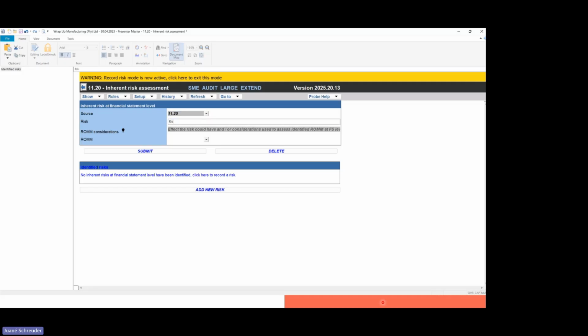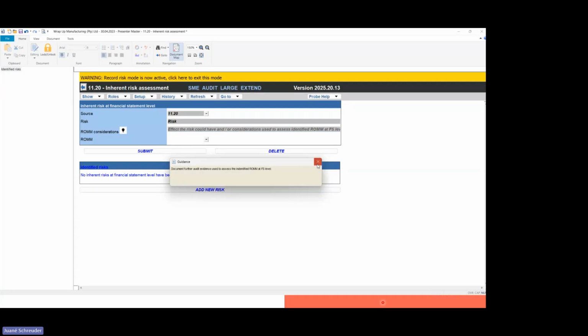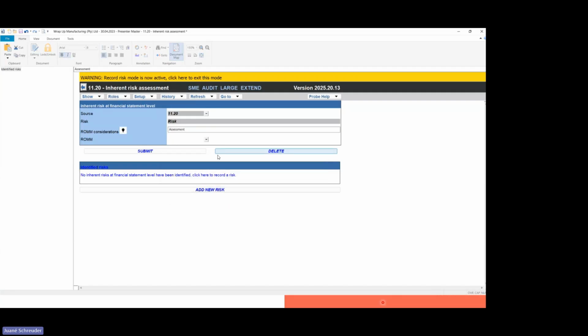Now, I'm just going to say risk here because I just want us to see what happens when I do record a risk. You will document your considerations here, and even guidance in the input cell to say document the effect that this risk could have on the financial statements, as well as the considerations that you use to assess this risk. At financial statement level, you've got some guidance there in the light bulb that also pops up. So you will document your assessment, and then you will conclude low, medium, or high.